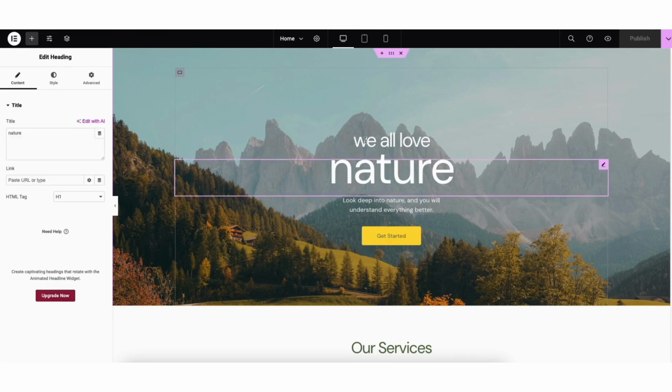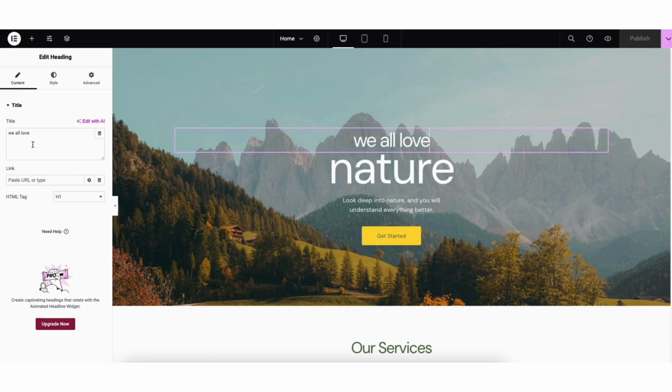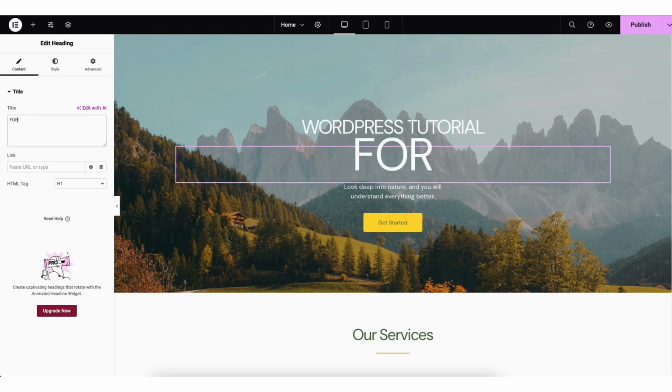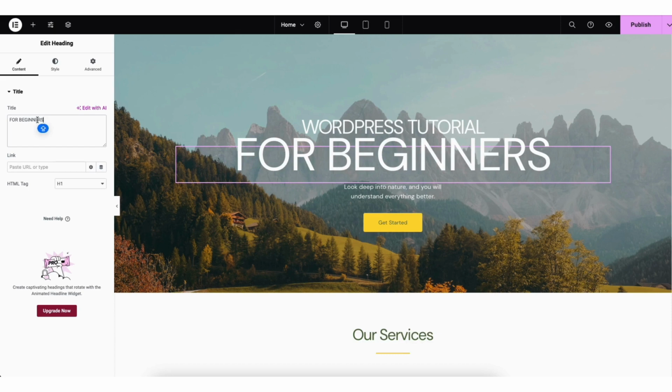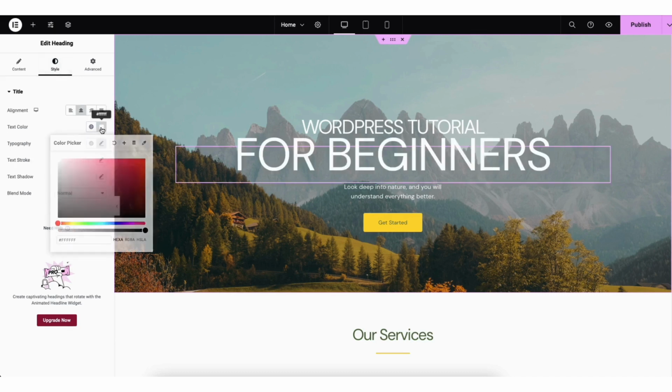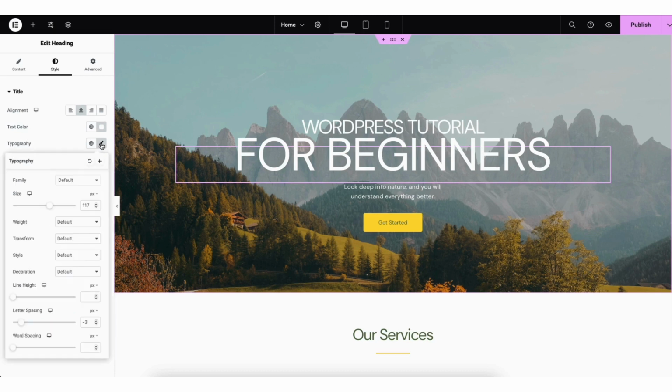To make edits to a part of the page, just click where you want to make edits and start making edits. I can change the text here from "We all love nature" to "WordPress tutorial for beginners." You'll see you can link the text out to a page if you want. The heading type. If you click Style, you can change the text color. If you click the pencil icon where you see Typography, where you see Family, from the drop-down you can select the font if you want to change it. You can change the size of the text.